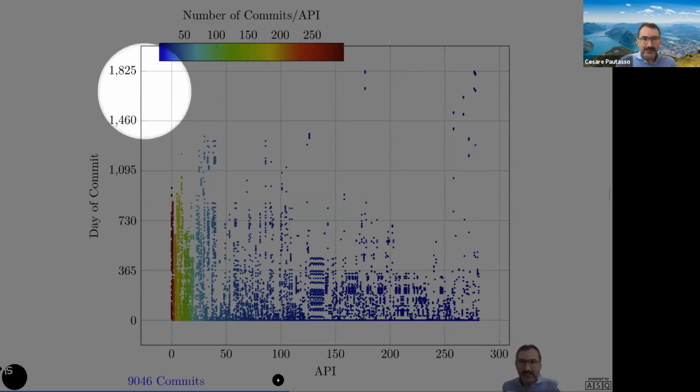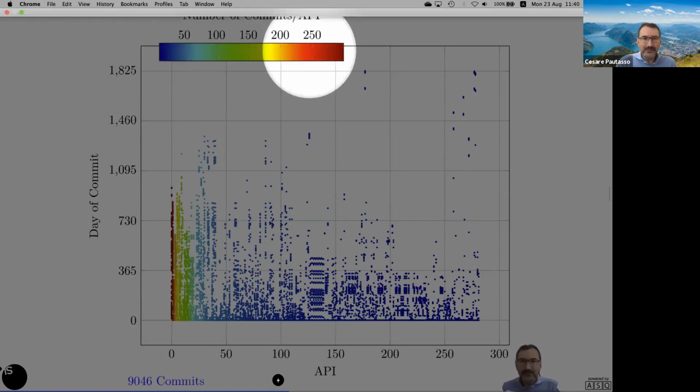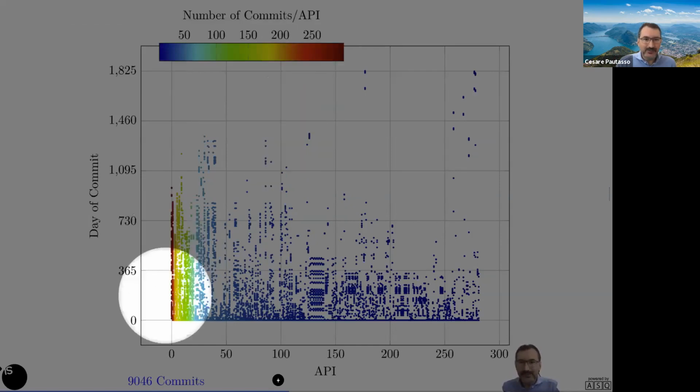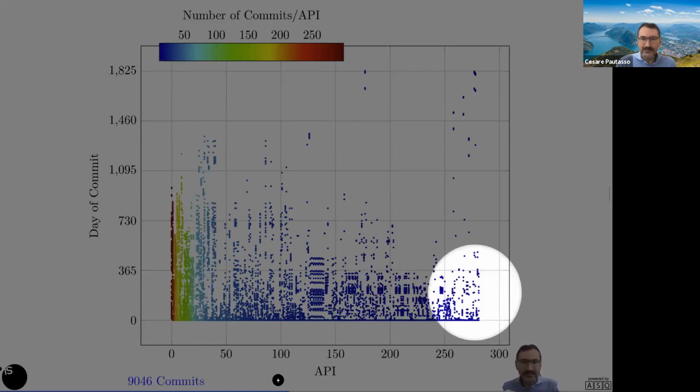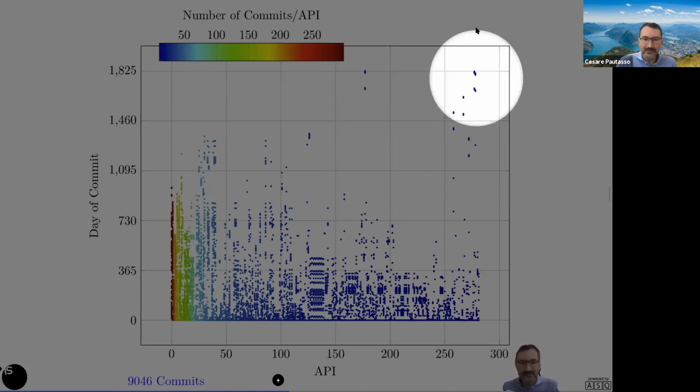Some APIs have more than 250 commits, so we have quite a lot of data points over here, although over a shorter amount of time. And other APIs only have 10 commits over a longer period of time.